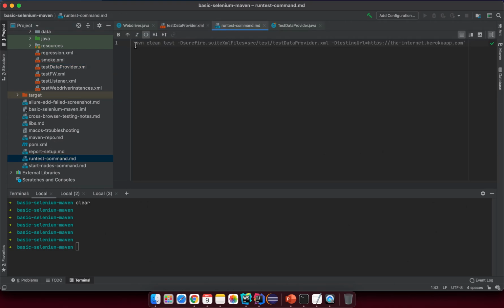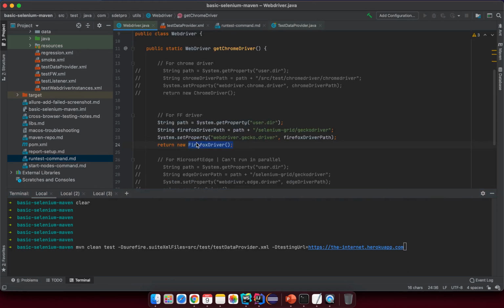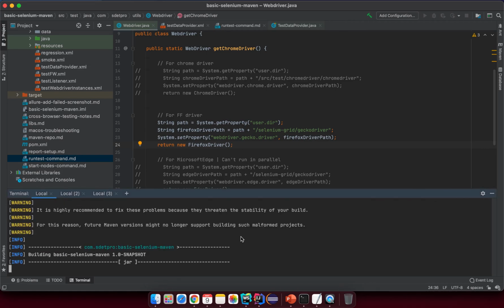I just want to copy the run test command here and paste it here, okay? So now, if I hit run, this utility class will return the Firefox driver for me, okay? And you need to make sure that you have the Firefox browser installed on your machine, okay? So now I hit enter.